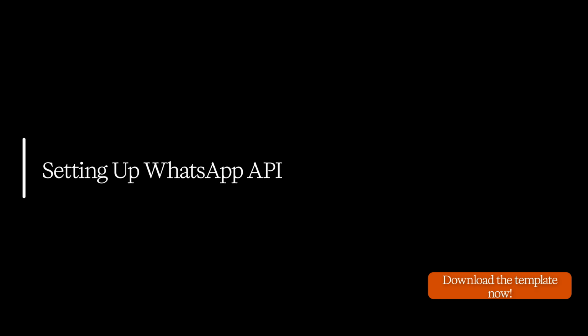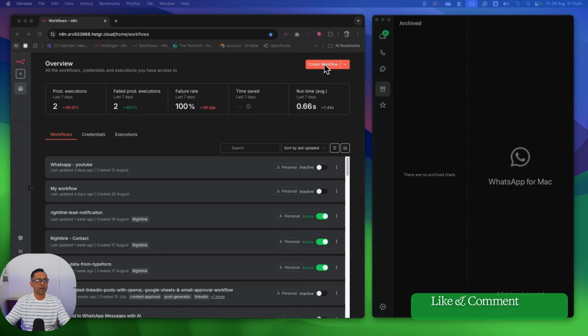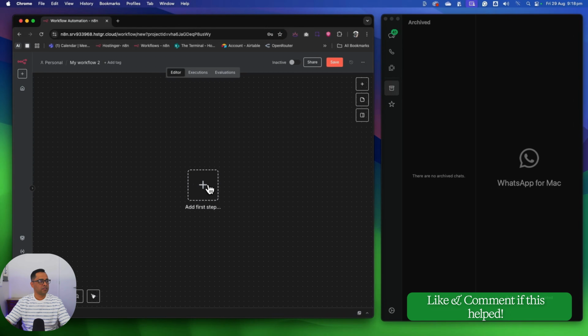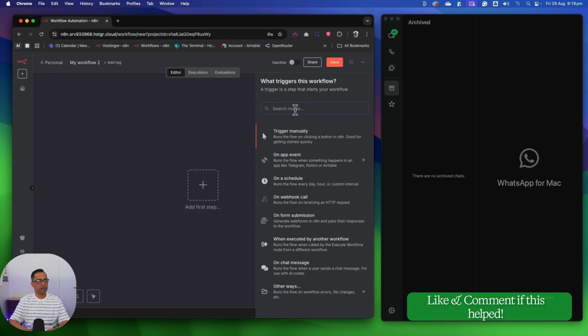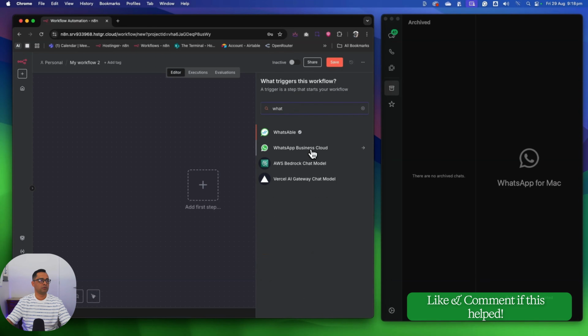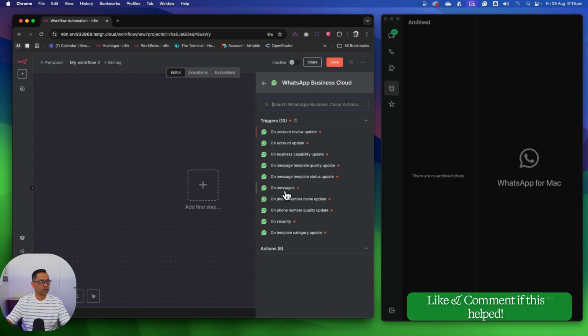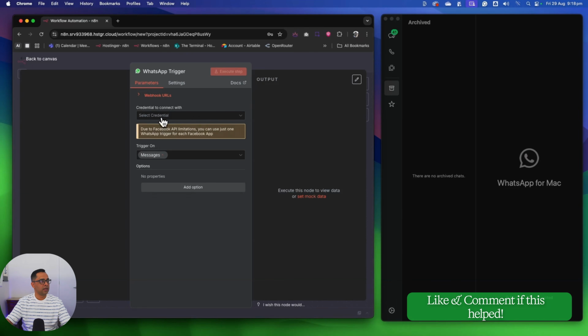When you log into your n8n canvas, just go with create new workflow. The first step is select a trigger. Let's find the WhatsApp trigger. So WhatsApp Business Cloud. Then we have to go on message. And the way you know that it's a trigger, it's marked on the side. So on message. And then there are two things you need to set up as a trigger, but I'll come back to that.